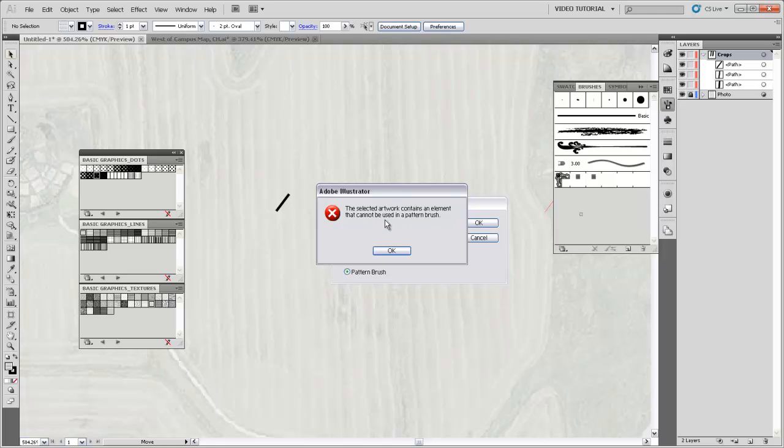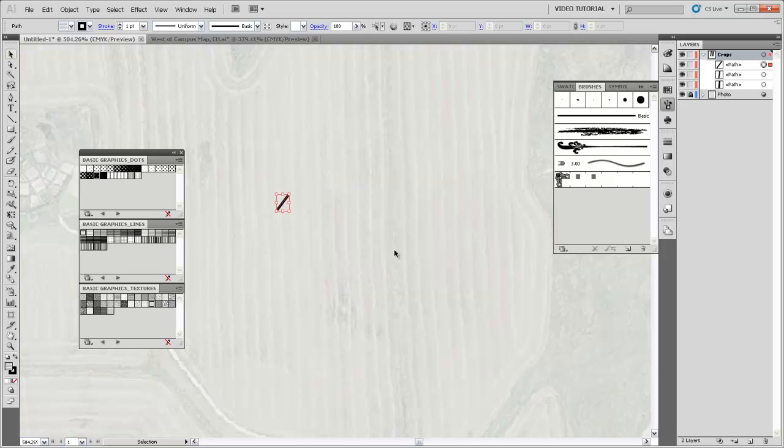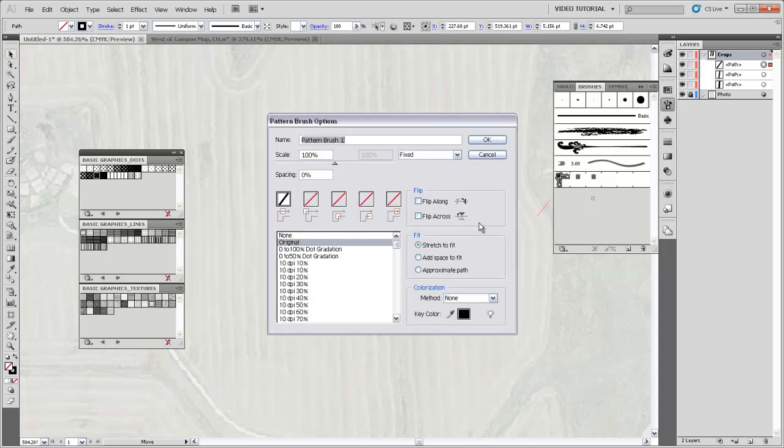I'm getting this error that the selected artwork contains an element that cannot be used in a pattern brush, and I think that's because this stroke has this pattern fill left over in it. Obviously there is no fill being represented here because it's just a straight line, but it can't make a pattern brush out of something that has a pattern fill in it. So I'm just going to remove the fill there and then try this again. Drag it in there, pattern brush, okay.